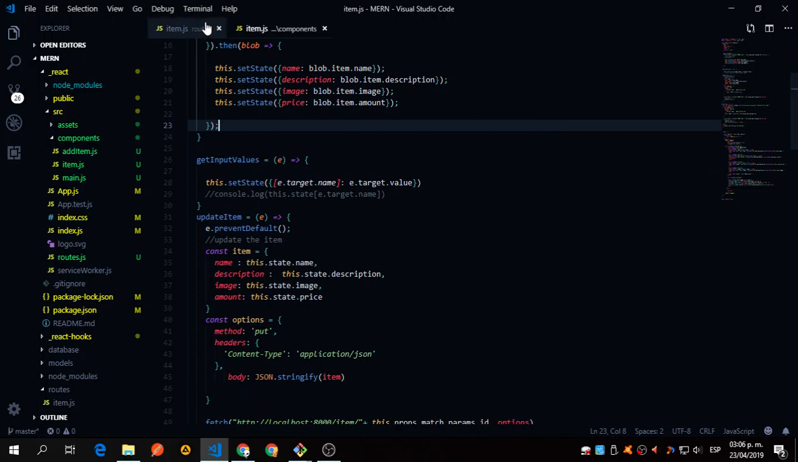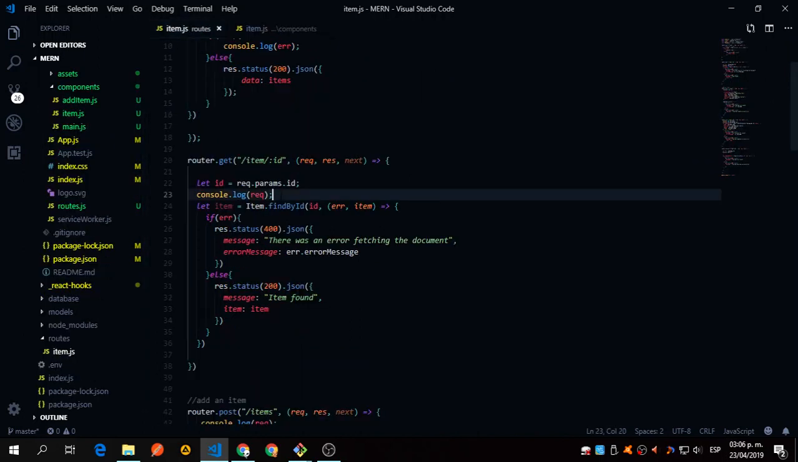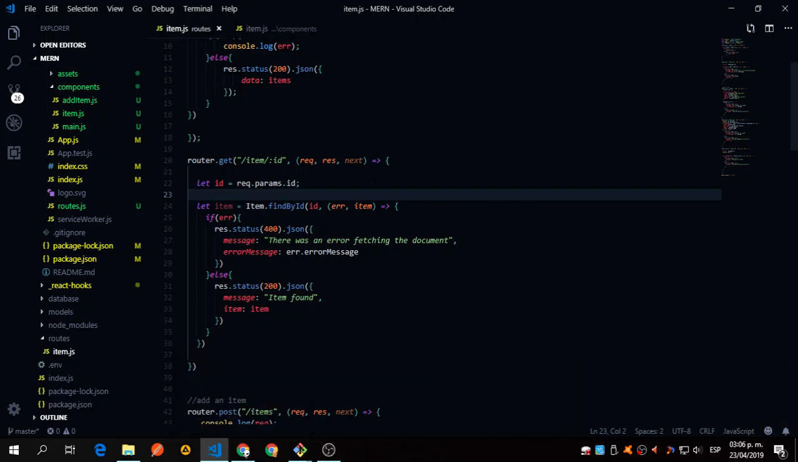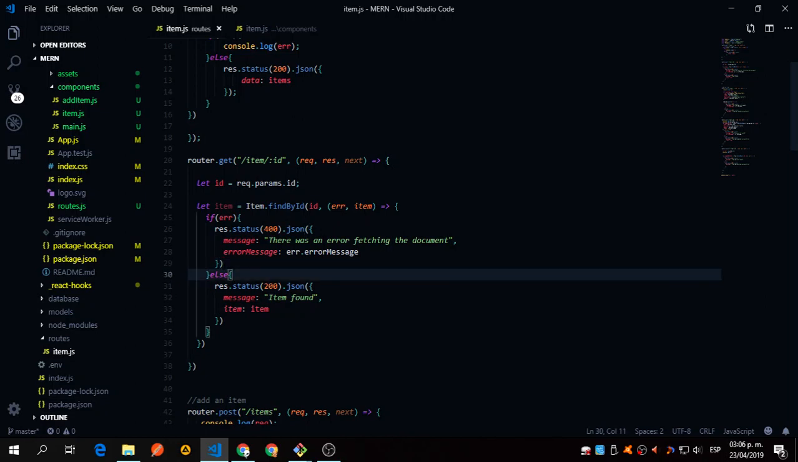The values, okay, first take a look at this. This is the request we are passing when we click on an item, and we use findById. We pass the ID, that is this request.params.id that is coming from this ID. Okay, we check for the error or item. If there's an error, we respond with status 400 and JSON that will say there was an error fetching the document, and we pass the error message. Else, if there was no error, we respond with the item found, and the item is going to be this item, the item that is being found using the ID.